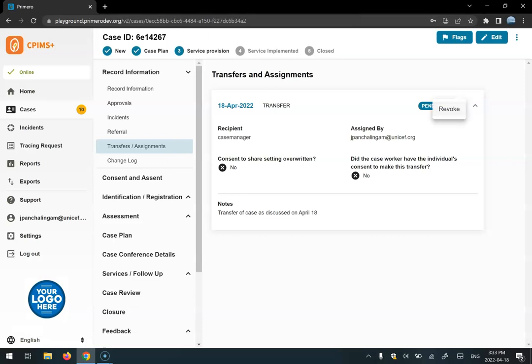You can revoke any transfers by selecting the Actions button here and selecting Revoke. This will then maintain the ownership of the case record to be the caseworker that is sending the record. I am now going to log in as the case manager who is receiving the transfer.